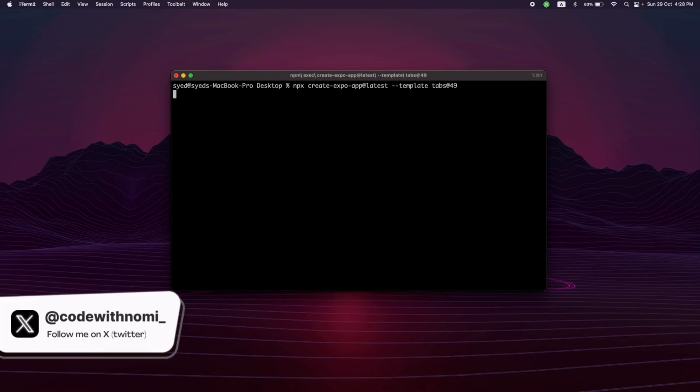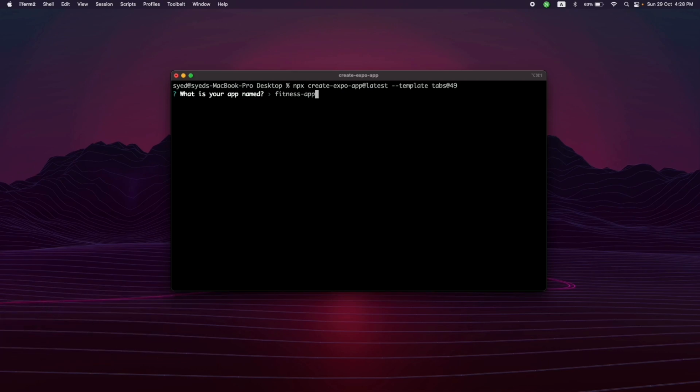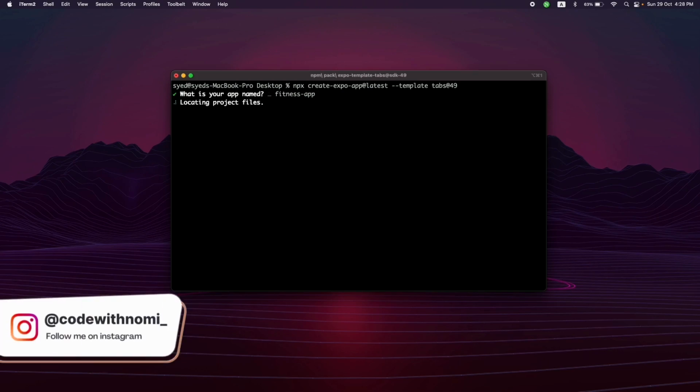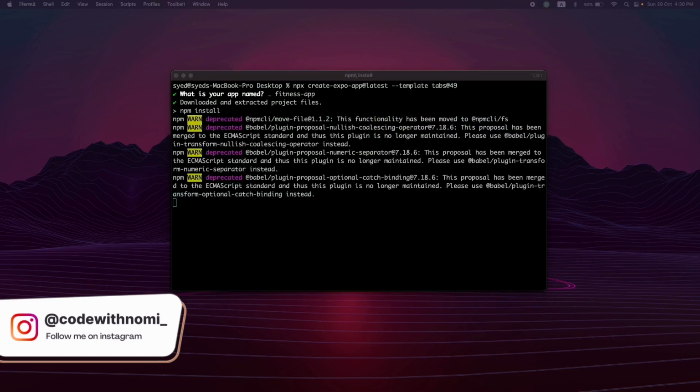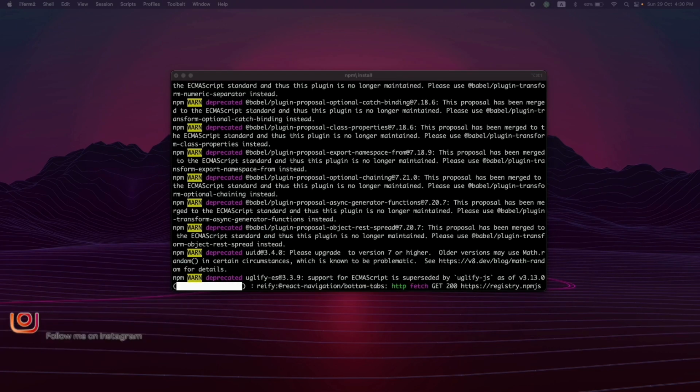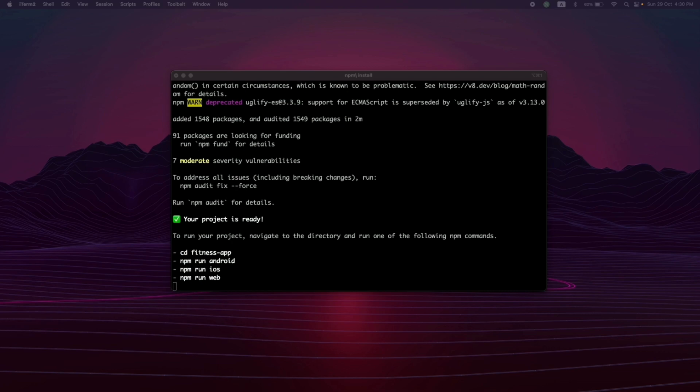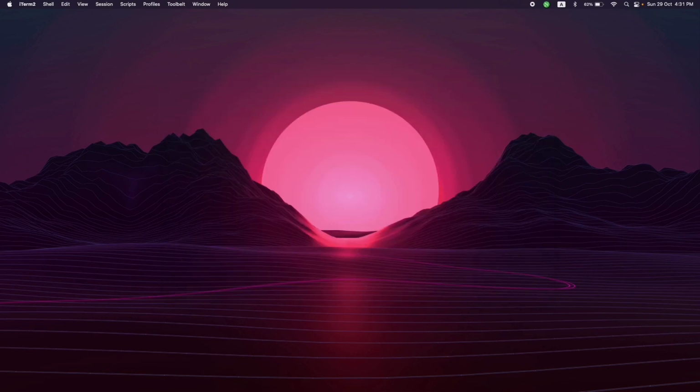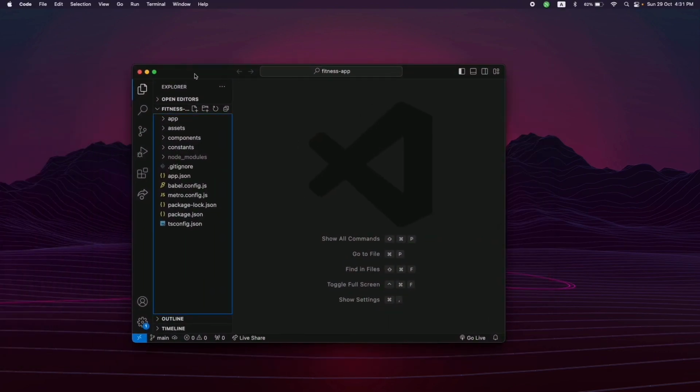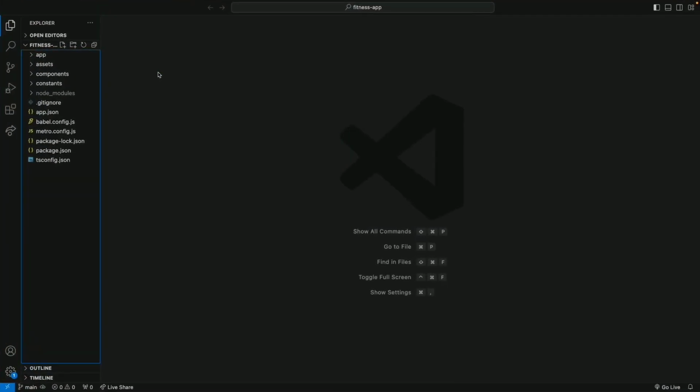Now it's going to ask us about the application name, so let's name it fitness app and hit enter. Now this is going to take a couple of seconds to load all the boilerplate code, and this all depends on your internet speed. So just give it some seconds. And once it's done, you can close the terminal. And I've already opened the project in VS Code. So let me just drag that here and let's make it full screen.